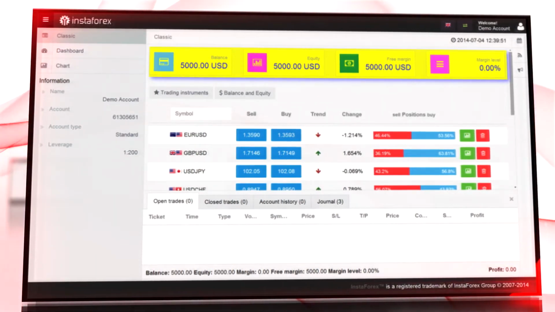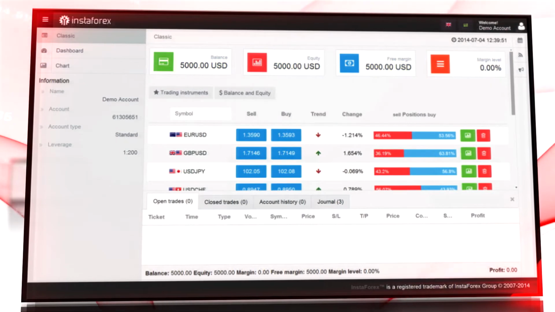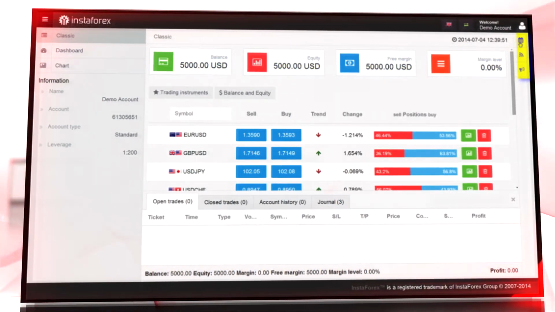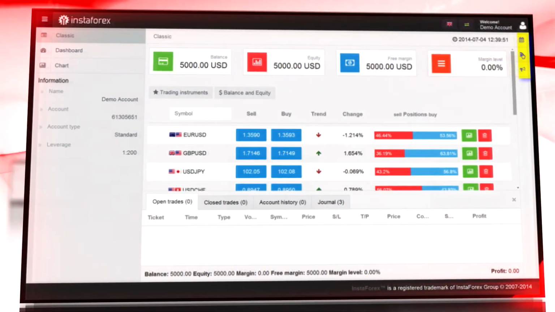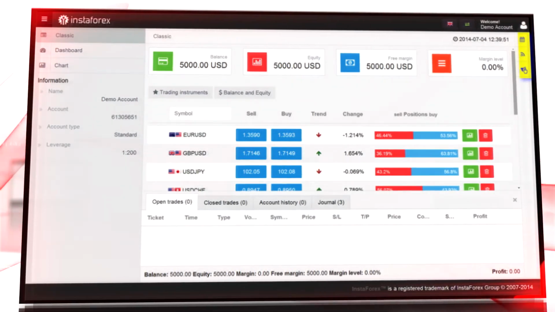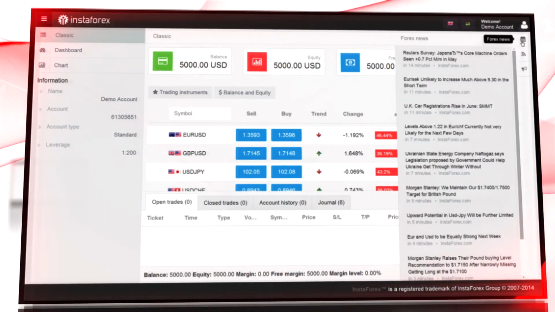You will find the content menu in the upper right corner of WebTrader, allowing you to place Forex news feed, fresh analytics and InstaForex news in the right part of the working area.